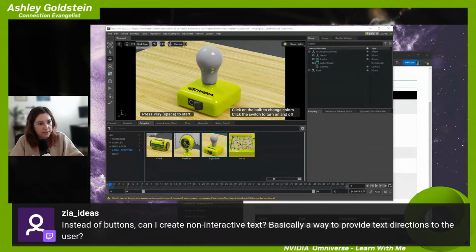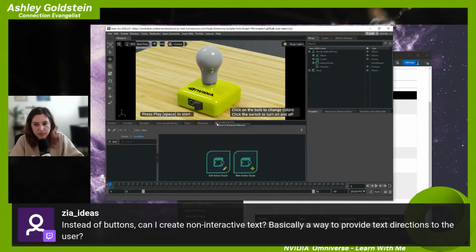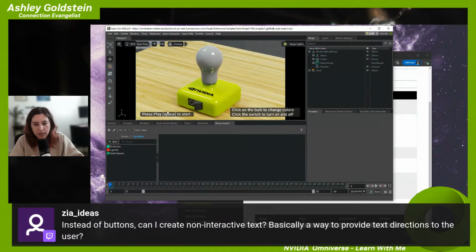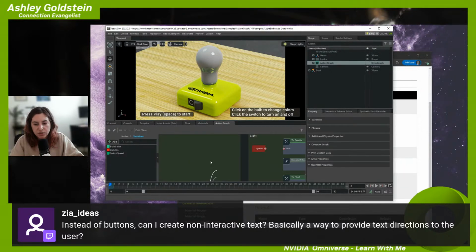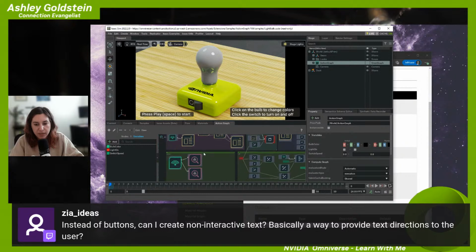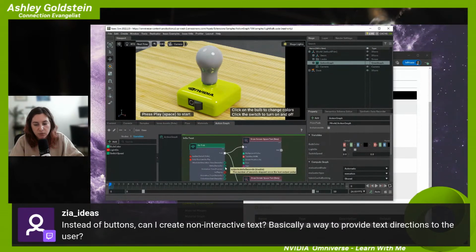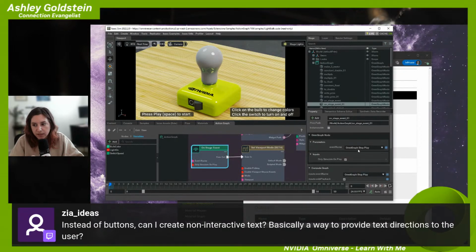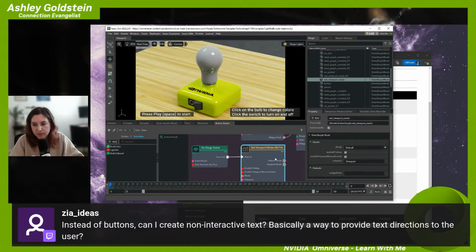Instead of buttons, can you create non-interactive text? Basically a way to provide text directions to the user. Yeah, you could do that using the draw screen space. If you don't want it to be interactive, like these things are not interactive, that is using that draw screen space text. And so instead of doing an on tick, you can do an on stage event, so it only happens when they press play, and then it goes away when they press pause or stop. Actually, it's like this one, on stage event, and then this one happens when it stops.